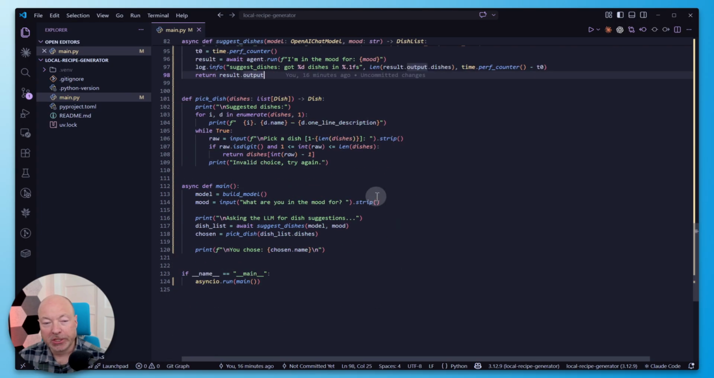And then pick dish is really simple. We'll just print out all the dishes. For convenience, we're numbering them with a 1-based index here. Let the user type that in and then convert it back to the actual dish.